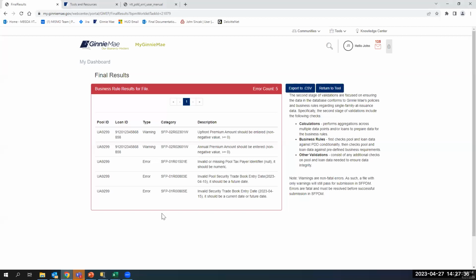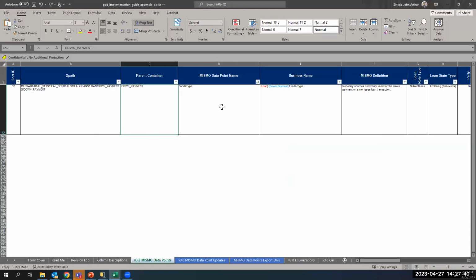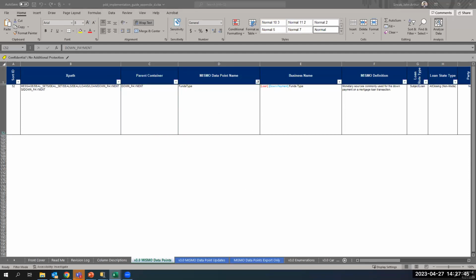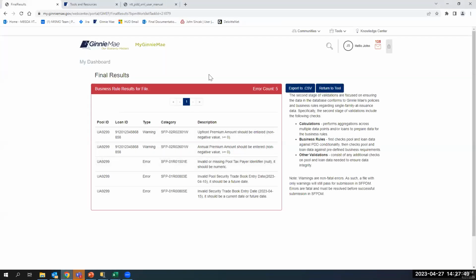So just another resource that you can use to help solve. You can also go to Appendix D and filter for the data point if you'd like to, similar to funds type, again, if you just want more context on the field itself. So a lot of different resources to use, but the business rules and error guide is usually going to be the most helpful for a second round.